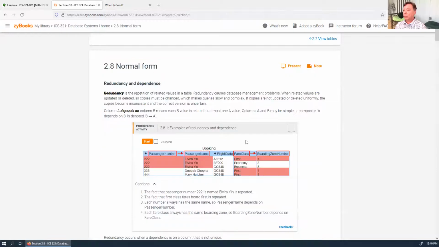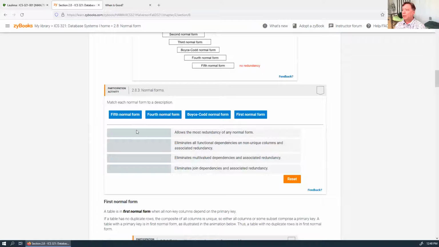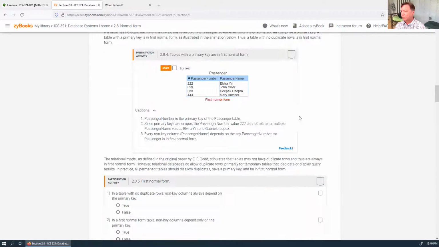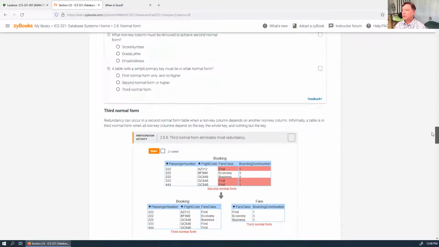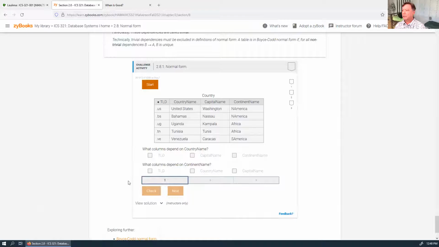And so let's take a look at this. We're going to learn normal forms, and here's some participation exercises. And here's some more participation where you drag these and line them up with the description of the type of form it is. And then down here at the bottom, they're usually at the bottom, here's a challenge activity where it actually asks you what columns depend on country name, and you can look at it and answer these questions.